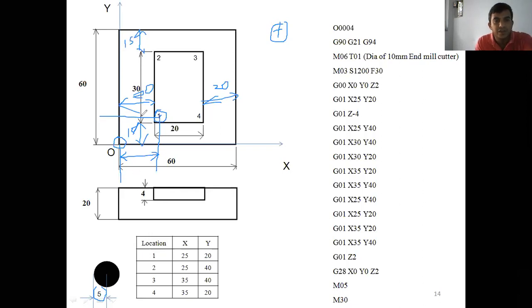So what is the y coordinate from the horizon to the first location? It is 15 plus the radius of the cutter. How much is the radius of the cutter? 5 mm. 15 plus 5. What is the value you got here?